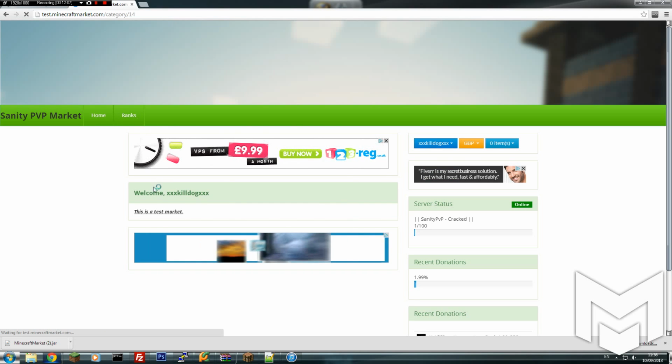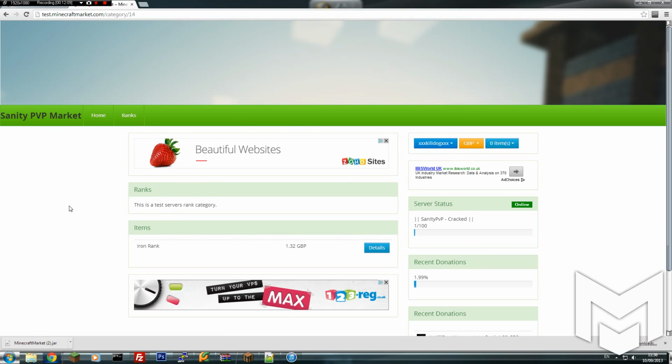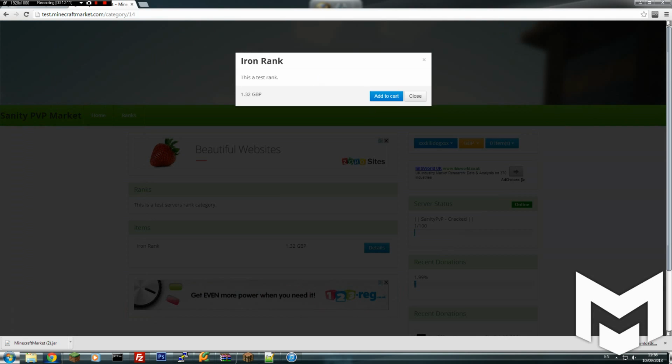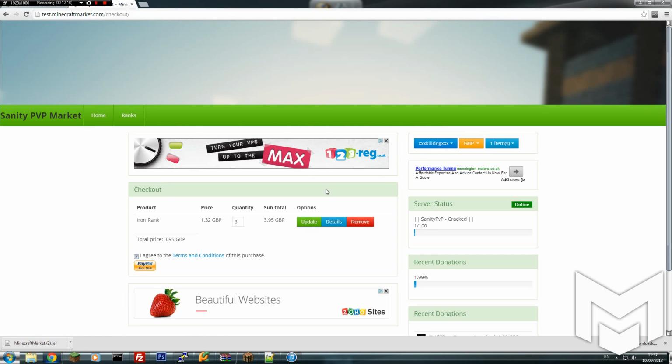If we click on ranks, we'll see all the items here. Click details, it shows the description of the item. Add to cart, and you have a nice checkout system here. We won't be running through the whole purchase of real payment with a live transaction or anything like that, because it's really, really straightforward anyway, and I'm sure your users will be fine testing that themselves.